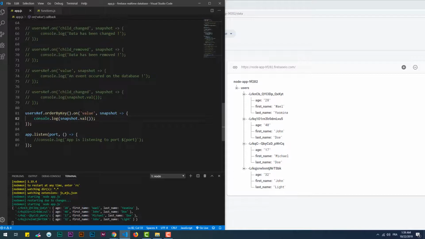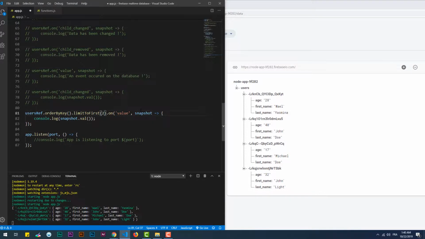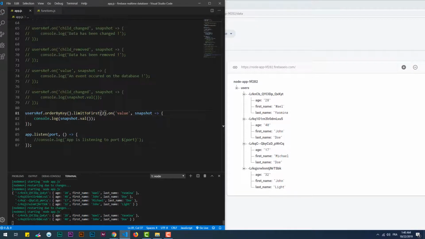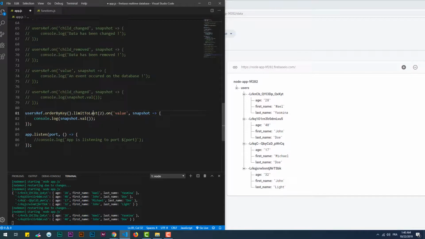As we didn't use a querying function, the result we got is the same as the data in the reference, so let's use the limit to first querying function. Now, the result that we got contains the two oldest objects after the comparison of all the keys of the reference, since the auto-generated keys are based on the date and time of when they got created. Limit to last does the reverse, so the result contains the two newest created objects.